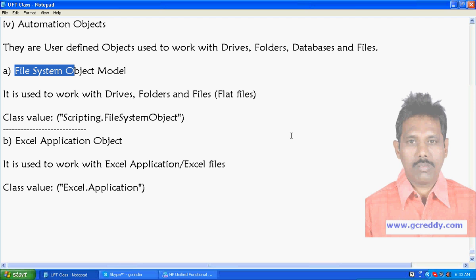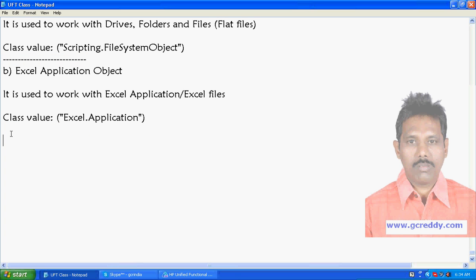What are the internal operations? Suppose you want to read data from Excel, first we have to take the row count. File system object is helpless for that. Why? In flat files, there is no rows and columns concept, only lines. So if you want to perform internal operations, you need to create an Excel application object. External operations are, for example, create file, delete file, check the existence of a file, get the size of a file. Any confusion, Jeevan? Yes, sir.